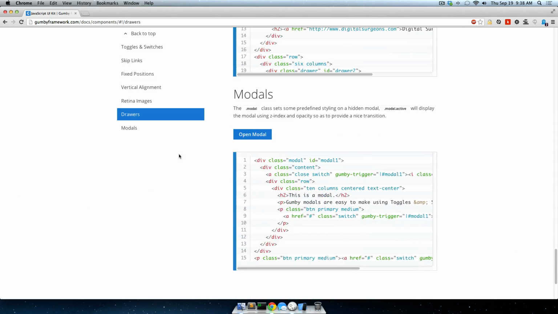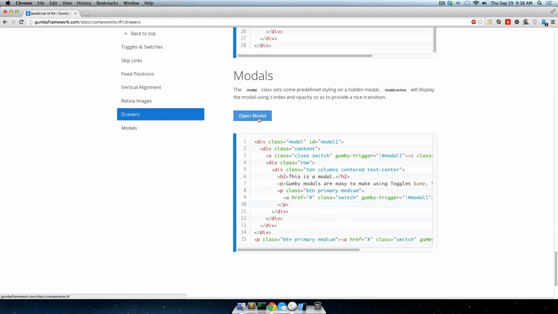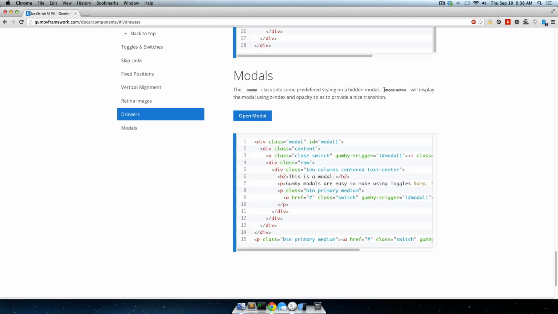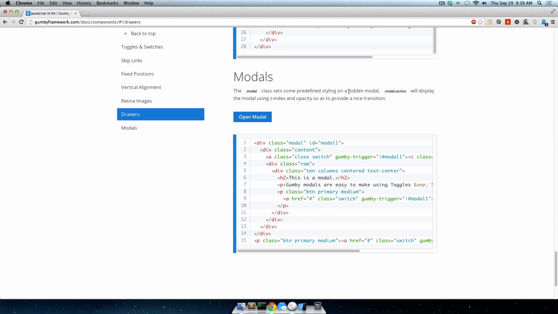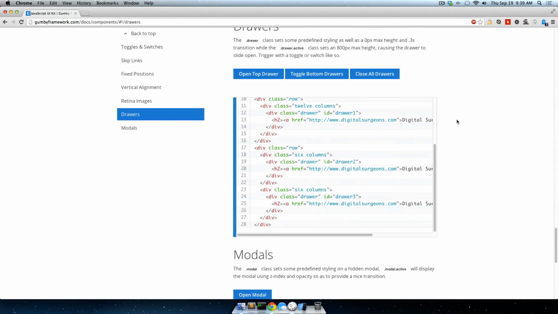And here's another example of something you could do with these toggles and switches. They've made a nice little CSS modal box with it. Whenever the modal has the class of active applied to it, they do all kinds of styling to that class of active, to this selector in particular. So you can see you're only limited to your imagination with that kind of stuff.